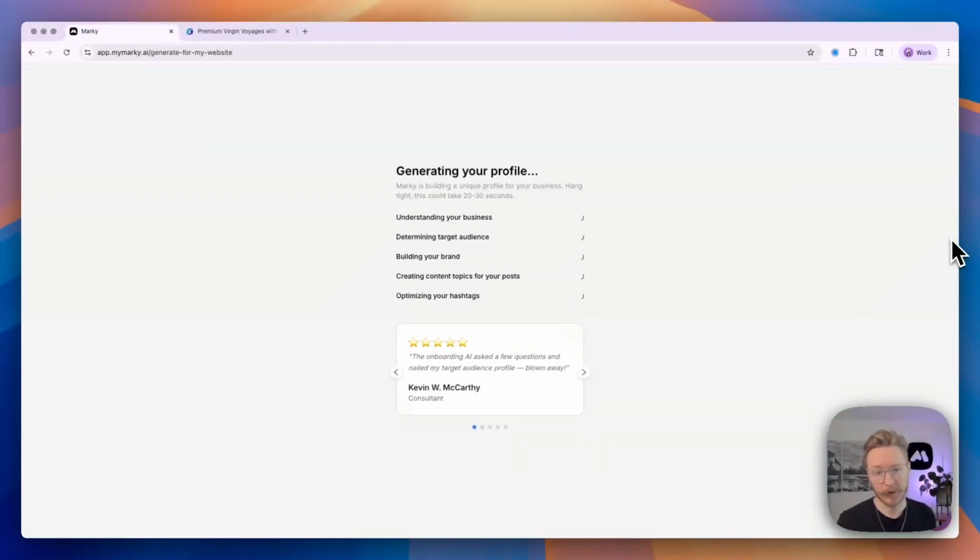Now Marky is going to be scanning your website, reading all your content on your website, trying to figure out who is your business, who is your target audience, what does your brand look like. It will pull some of your branding and imagery and colors off your website, and this will give Marky a great start in creating posts tailored for your business.